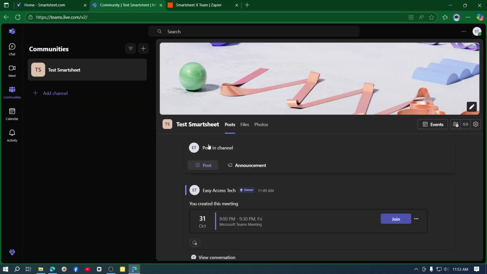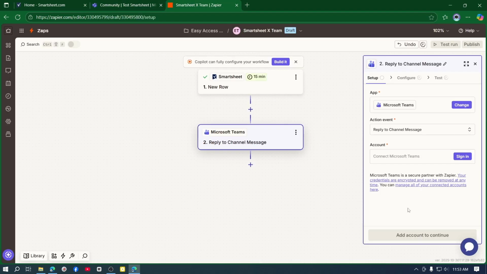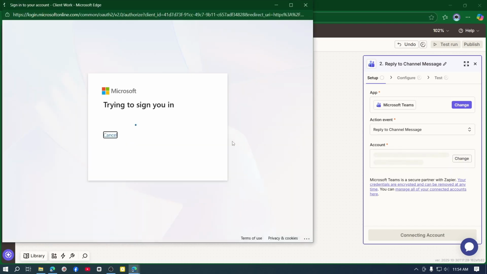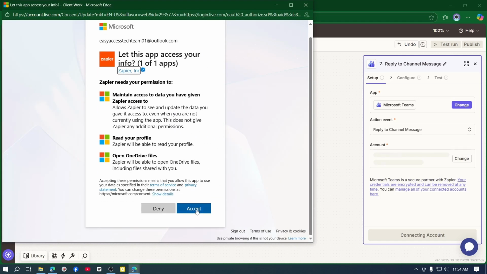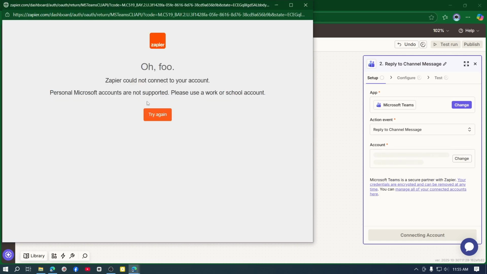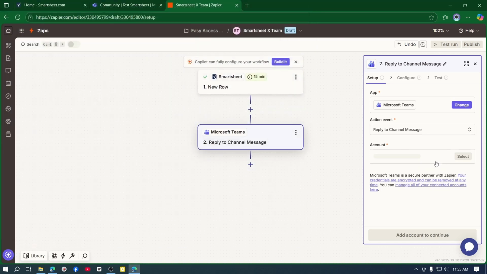Okay, so I have created a channel here, the test Smartsheet. Now here I have to sign in to my Microsoft Teams account to connect it with Zapier. So just click on sign in, and similarly you have to connect your Microsoft account here. Just click on accept. Okay, it's saying it only supports work or school accounts, but I have a personal Microsoft account, which is not supported. So remember this, you have to use a work or school Microsoft account, then you can connect it. After connecting this, just click on add account to continue.